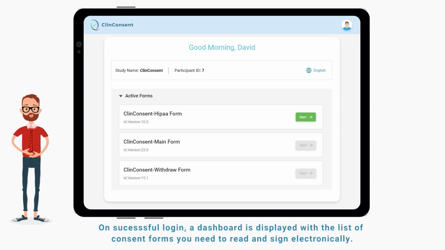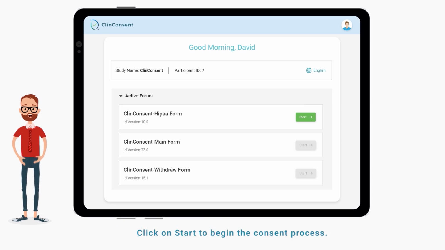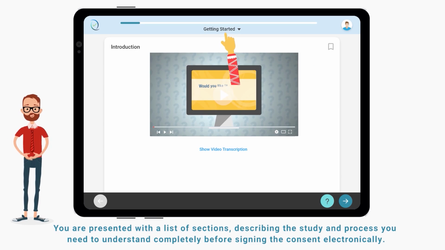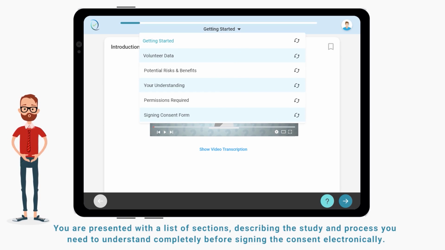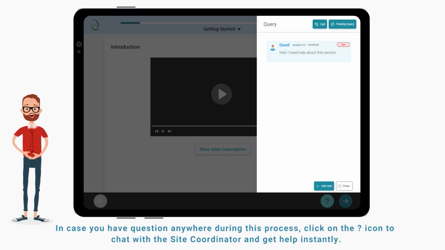On successful login, a dashboard is displayed with the list of consent forms you need to read and sign electronically. You can choose the preferred language in which you would like to give the consent. Click on Start to begin the consent process. You are presented with a list of sections describing the study and process you need to understand completely before signing the consent electronically. In case you have a question anywhere during this process, click on the icon to chat with a site coordinator and get help instantly.